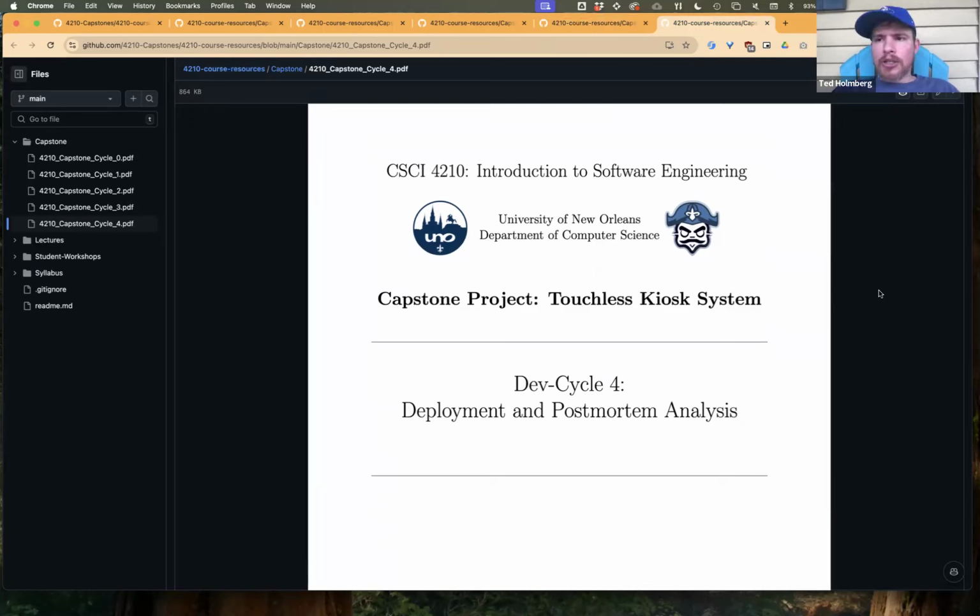our feature expansions and our implementations are done, and we're now ready to deploy our project and deliver it to our stakeholders. So this could be thought of as deployment and delivery, but even more importantly than just delivery, this is where we'll have a postmortem analysis.